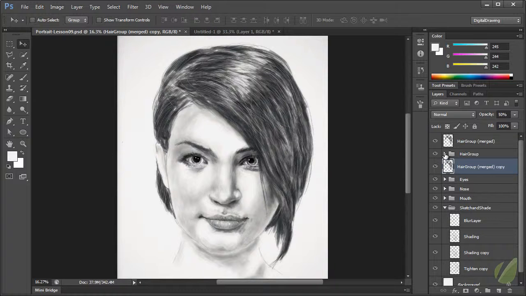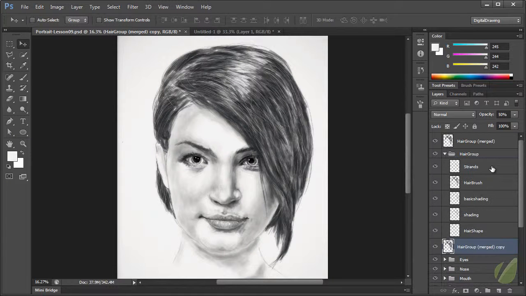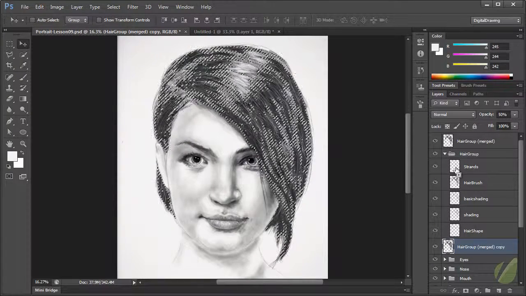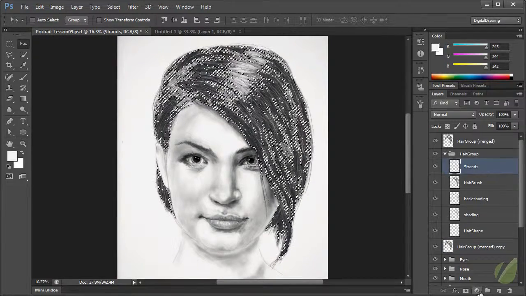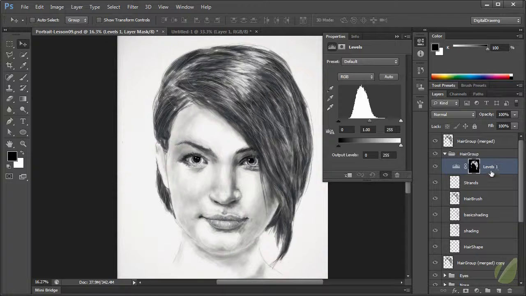Let's do something to change the hair color quickly and easily. What I'm going to do is hold down the Control key or the Command key on a Mac, click this bottom hair shape layer because that selects the hair shape, then hold down the Shift key and click on the shading, basic shading, brush, strands, sort of grab all of those into a single selection. Okay, now I'm going to add a levels adjustment layer, and it uses that selection as a mask on that layer. Now this is a lot of fun because just using these sliders we can change the color of her hair.